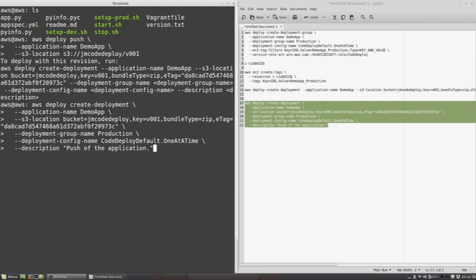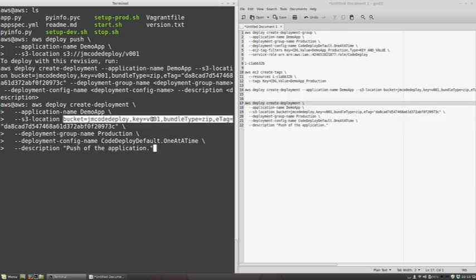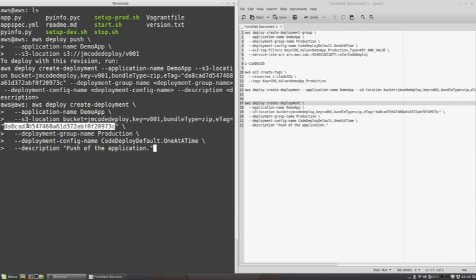The application name that you're targeting, the S3 location of the artifact you just uploaded. So you'll see the key is 001, the bundle type's a zip, and there's the E tag, which basically represents the hash, the MD5 sum of the file. Which group you're trying to push to, so this is very important. You need the deployment group. We're going to deploy to the only one we have, which is called production. And then finally, you're going to specify the config name, which remember is one at a time.